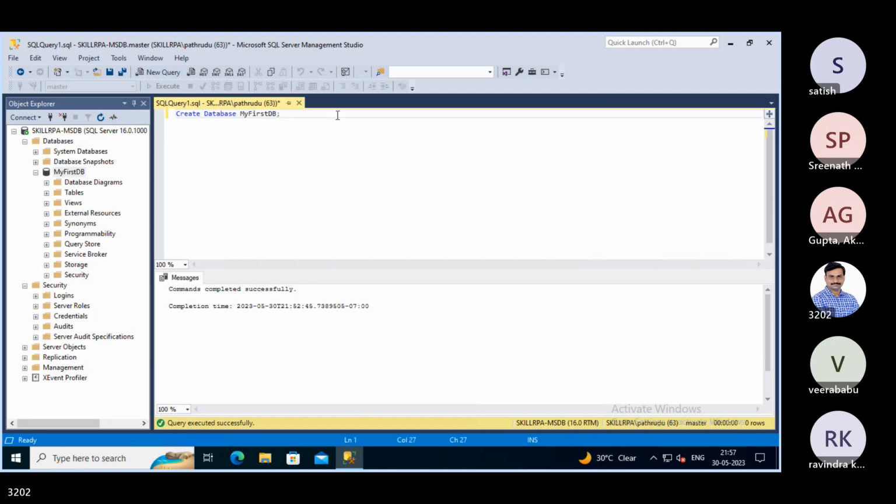Now here under the first database, I want to create a table. So I can select this first DB. We need to select it, or else whatever we are trying to create will go into a different database. So to create a table we will be using create table, and the table name can be student list.